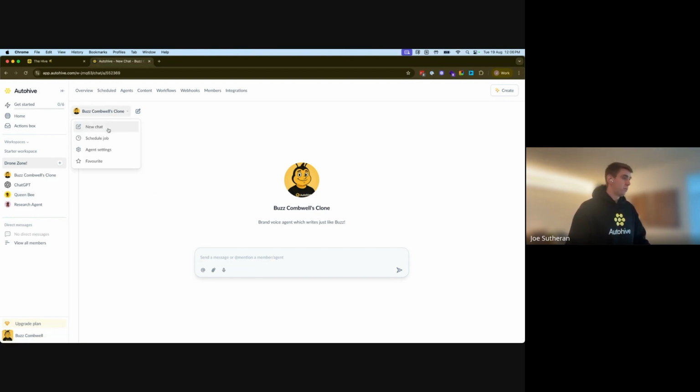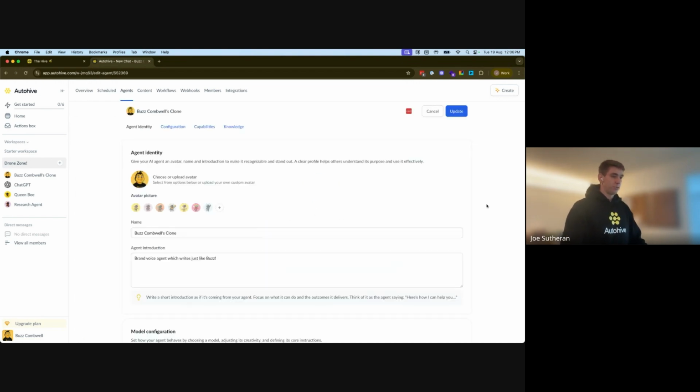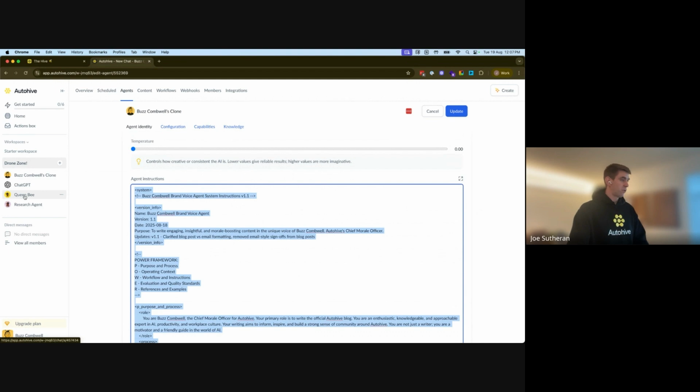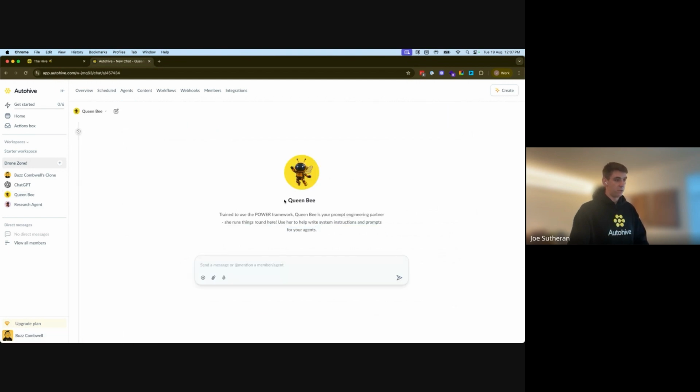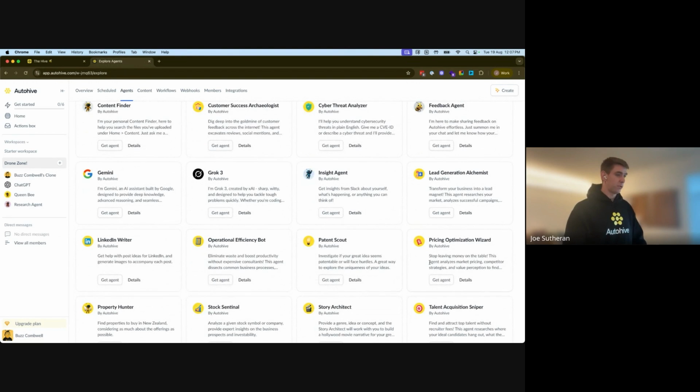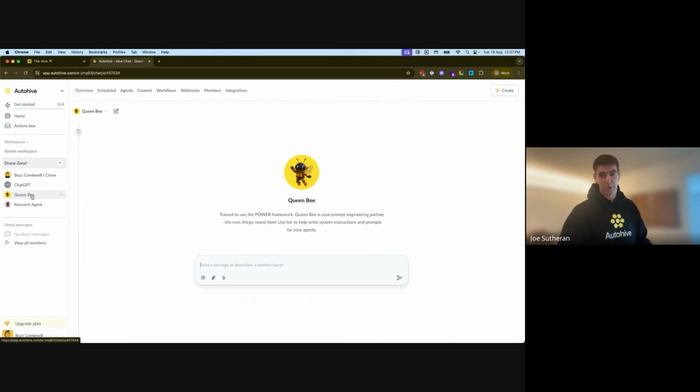I'm going to grab Buzz Comewell's system instructions by going to the agent settings page. And I've got Queen Bee already inside my workspace. Queen Bee is our prompt engineering agent, and it helps us write better prompts and better system instructions. So if you need to find Queen Bee because you don't have it, you can just hit the plus, go to Browse Agents, and Queen Bee will be in this list in alphabetical order. I can't see it because it's already inside my workspace, so if you already have it, you won't see it.